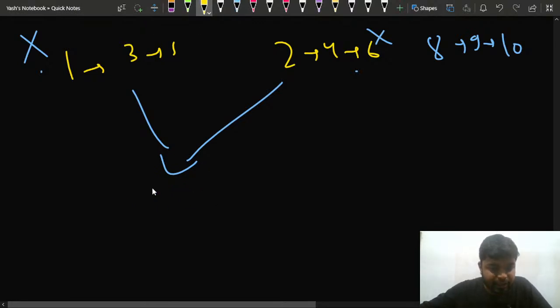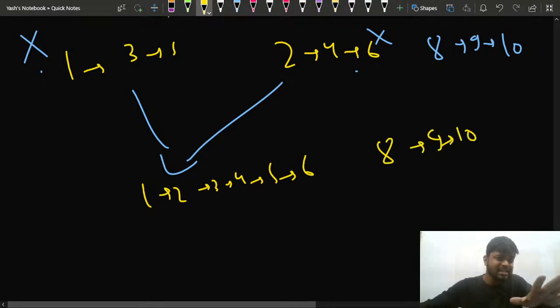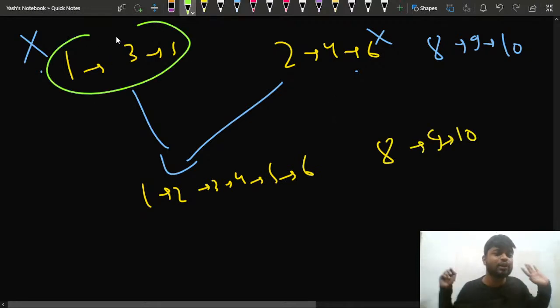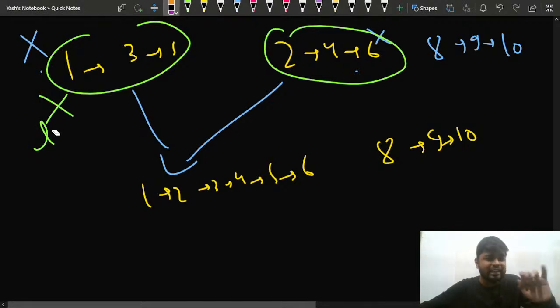Let me write it like this: 1, 2, 3, 4, 5 and 6, and if I have 8, 9, 10. So now you can see that this particular linked list does not exist independently, and this particular linked list also does not exist independently. So I'll erase it. I'll write erase L of 0, or linked list dot begin. So this linked list would get erased.